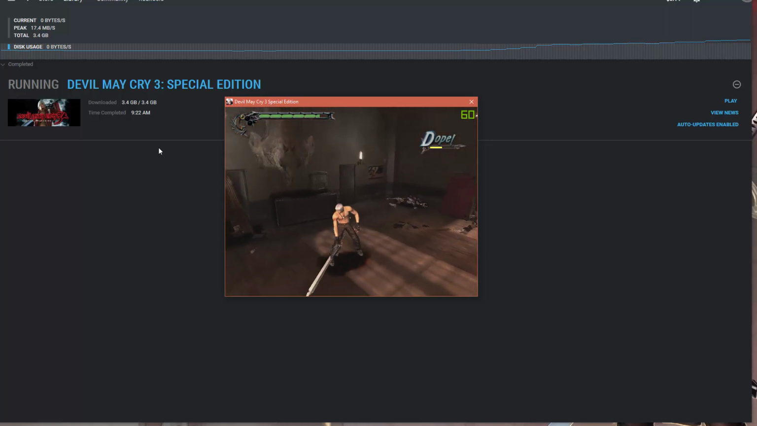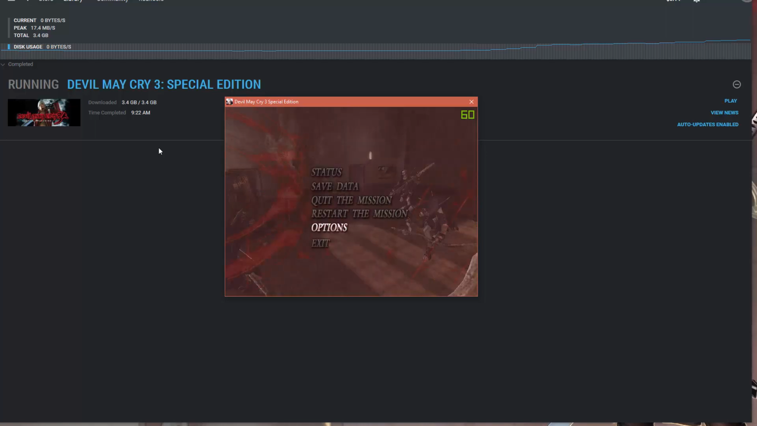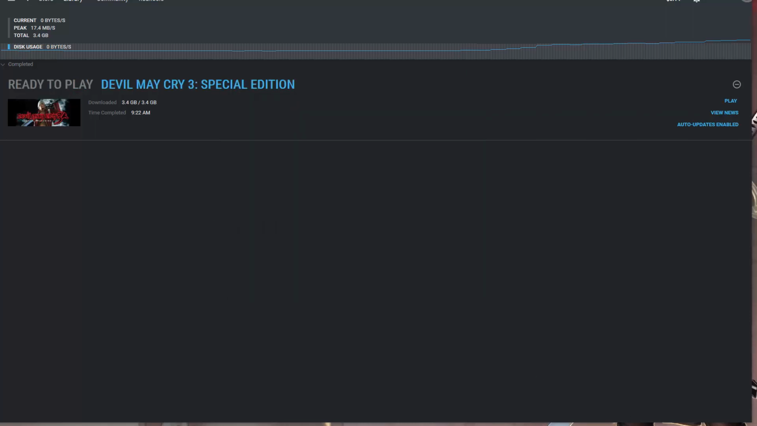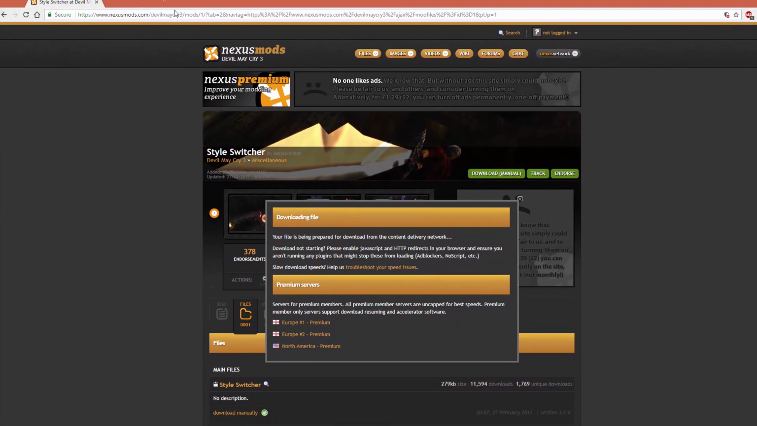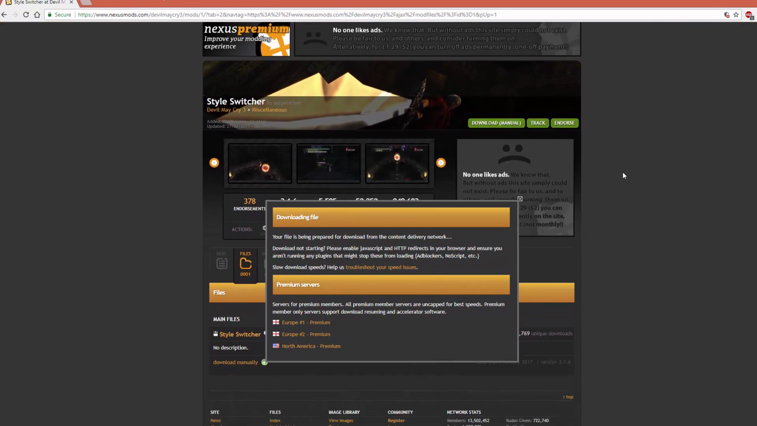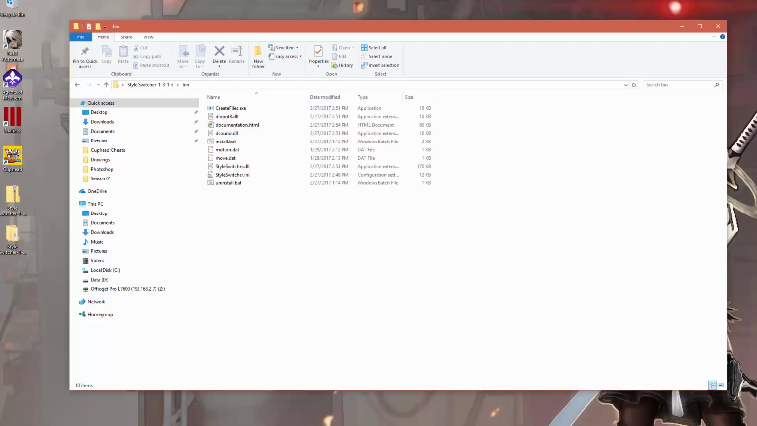So next step, we're going to get the controller configured. So we're going to exit out of here. You may have to hit F4. You may have to go to Task Manager and kill the process to get this window to close, but get the window closed. And then we're going to want to go to the Nexus and go to the Devil May Cry 3 page and find the mod that's called Style Switcher. Check the links in the video description to get to this location. But you want to download that Style Switcher mod.